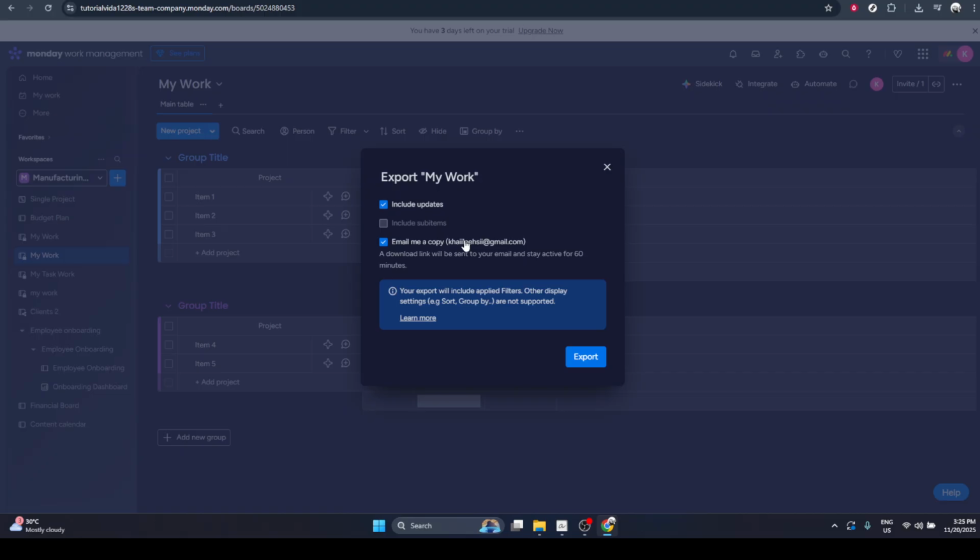Next, click on the Export button. Monday.com will now prepare your file. Depending on the size of your board, this might take a few moments. Once the export is ready, the Excel file will be downloaded to your computer.